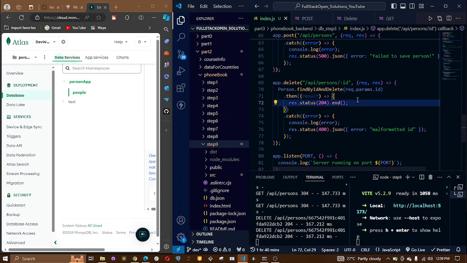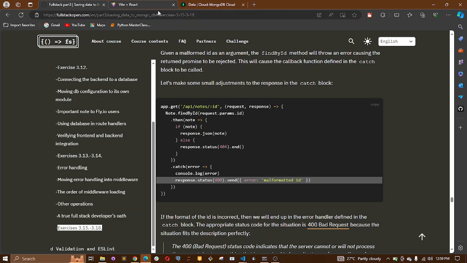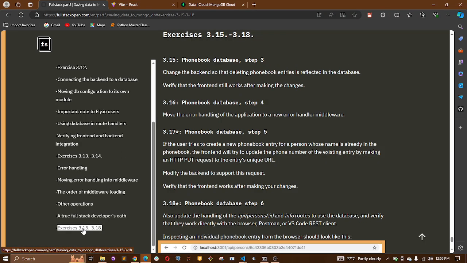So I think with this we have been able to successfully implement the code for this exercise. Let's go back to the instruction to confirm if everything is properly done. All right, so exercise 3.15, it says change the backend so that deleting phone book entries is reflected in the database. Verify that the front end still works after making the changes. Yes, the front end works also after making all these changes.